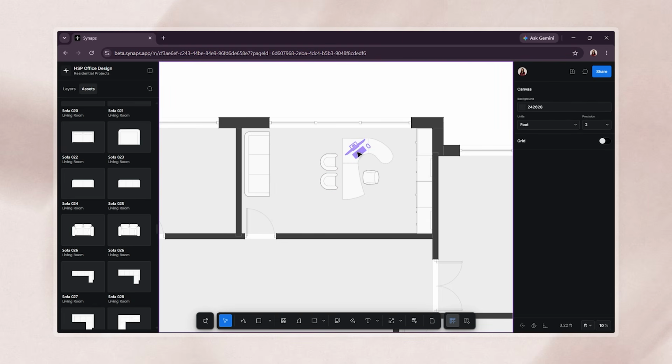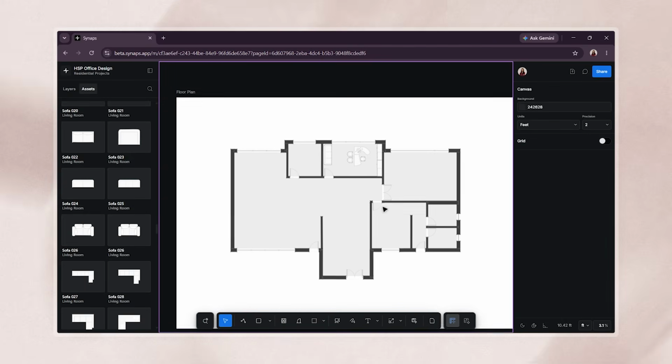For example, I could make it red, but for this drawing, I want to keep everything gray. For smaller elements like this computer, I don't want the line weight to be heavy. So I will select it, double click, and reduce the stroke thickness from 4.5 to 1. And now it feels much more balanced. I will apply the same approach to the rest of the furniture.